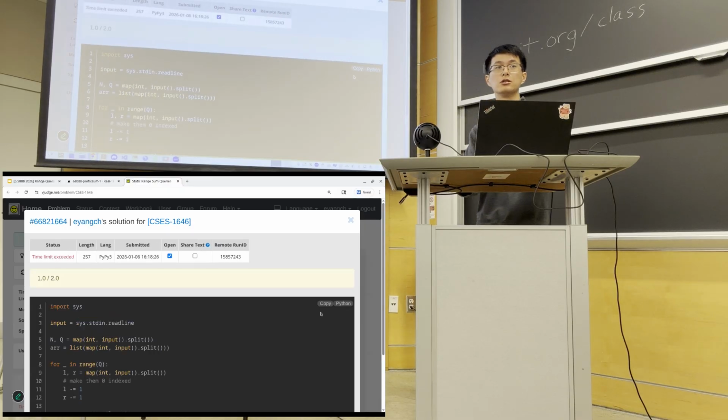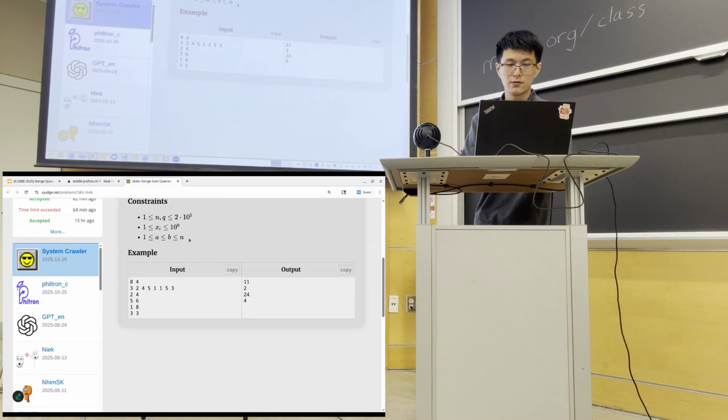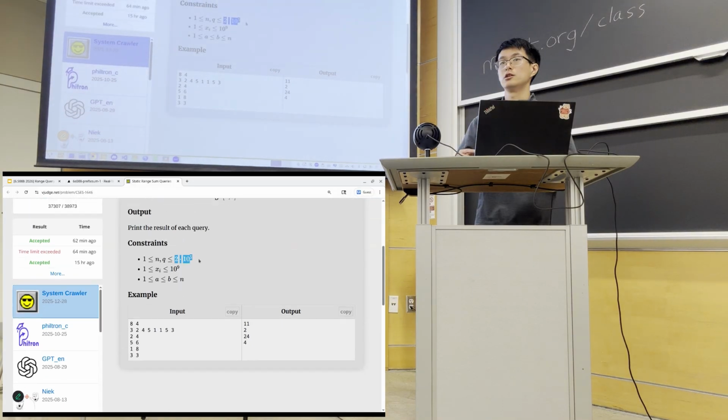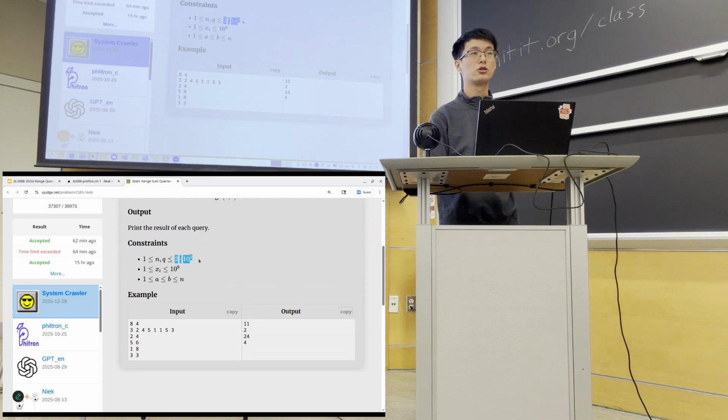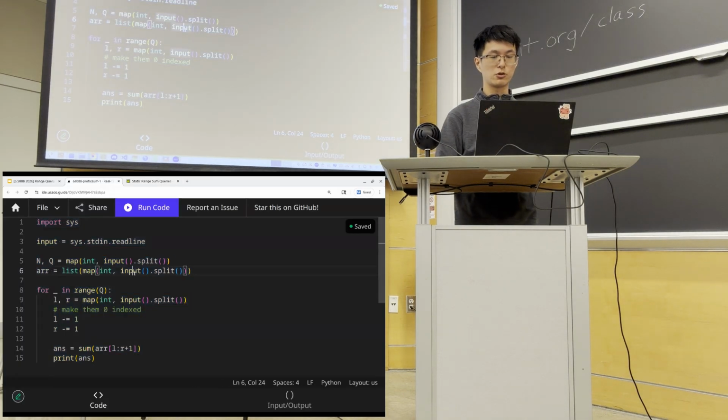So it got time limit exceeded. So what this means is that it was too slow. So like the bound of 2 times 10 to the 5, our O(nq) solution took too much time and we need a more efficient solution. So let's try speeding this up with prefix sums.